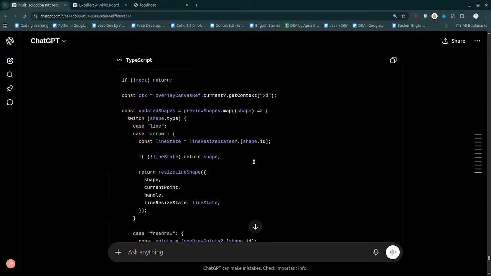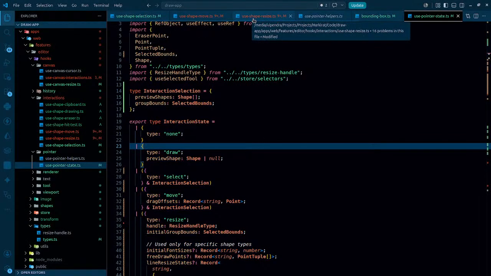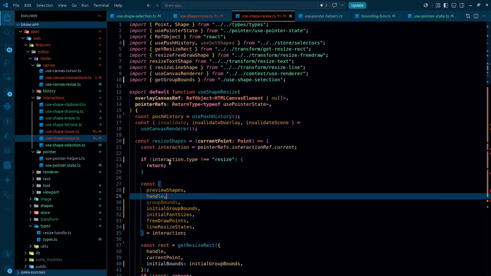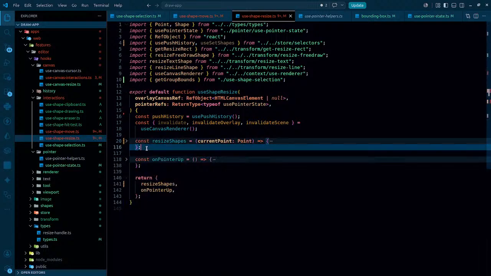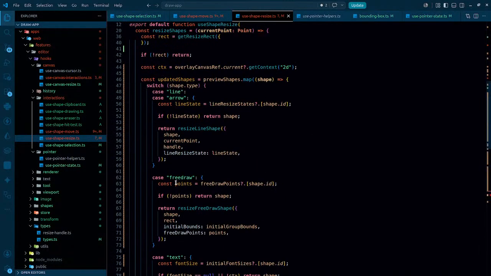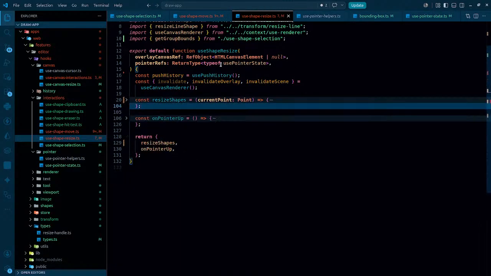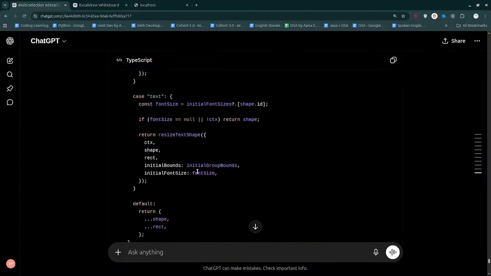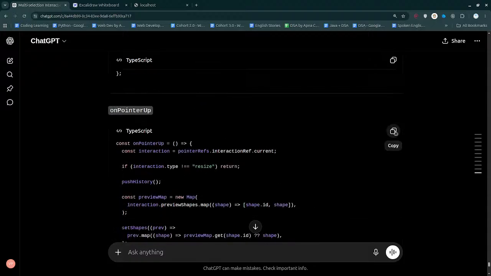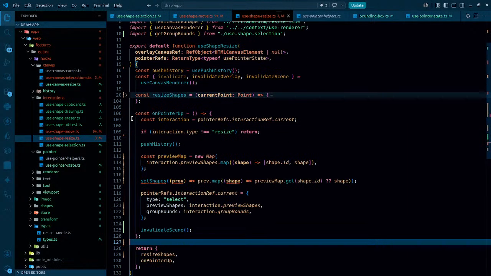First of all, we have this resize here, that is fine. So instead of correcting the things one by one, it's better to get them corrected by the AI in one go and see if there are any problems with that. We'll correct that, as simple as that. On pointer up. Time to check it.